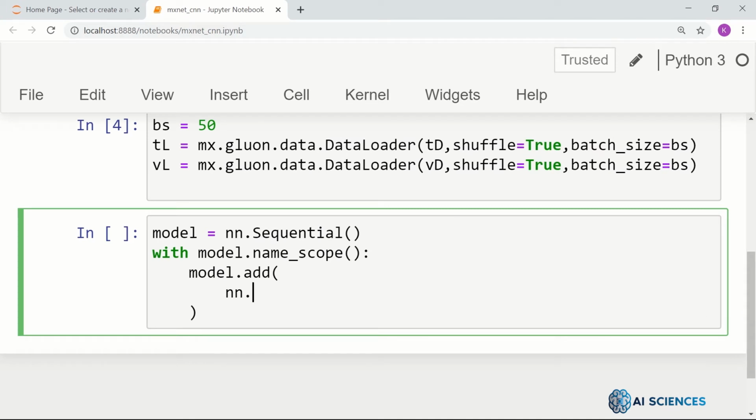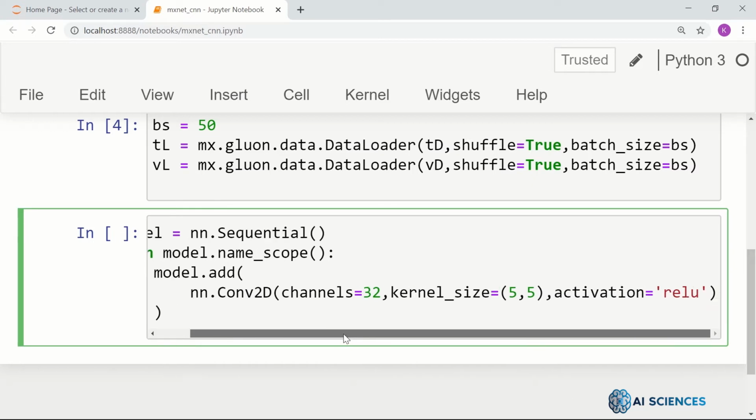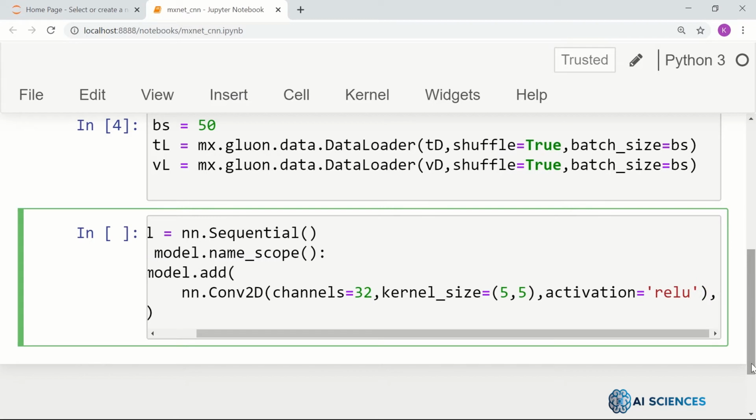So that's nn.Conv2D, and here we have to specify the channels. Let's say the number of channels for the very first layer is 32. Kernel size: what are the kernels here? Let's say the kernel size is 5x5. And then we have to set the activation. Let's say the activation is ReLU. So that's our first convolutional layer, where we have 32 channels, no stride at all, and 5x5 filters, 32 of those.